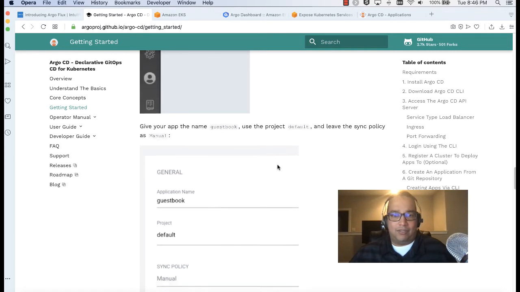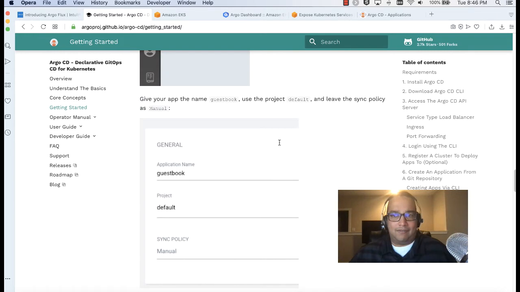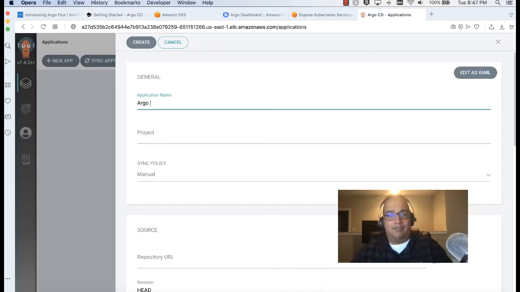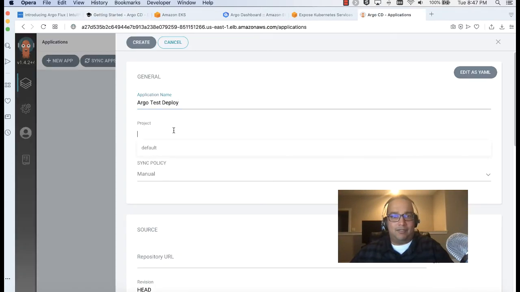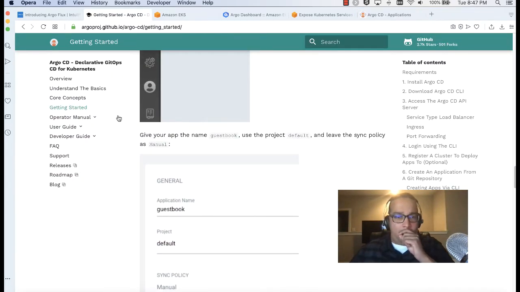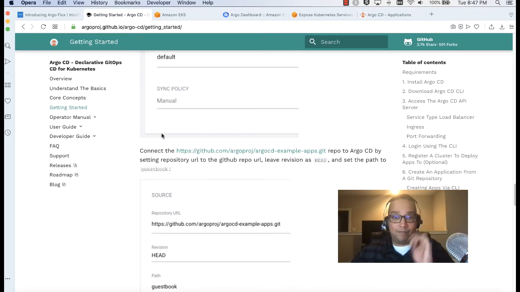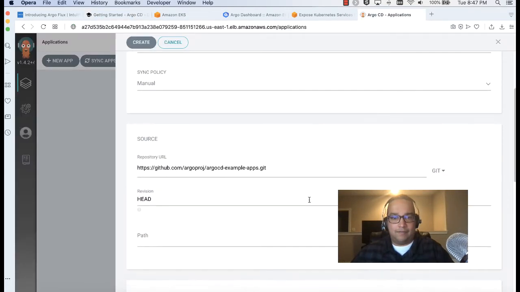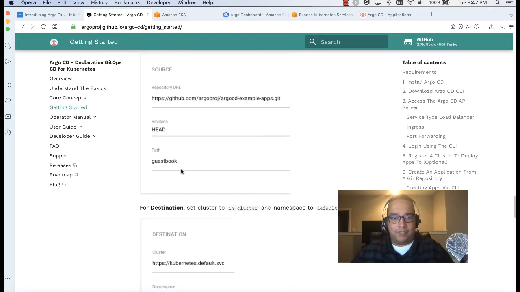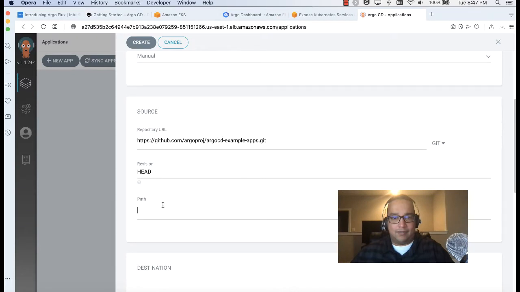We'll call it guestbook. Why are we? Yeah, let's just call it Argo test deploy. Project is going to be default. Yeah, let's see. Not default, default policy. Let's see, the sync policy would be manual. Or maybe we could connect to a Git repository. Version would be head. What's the path?